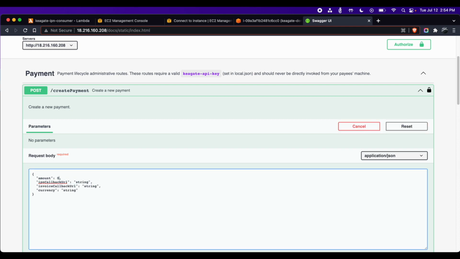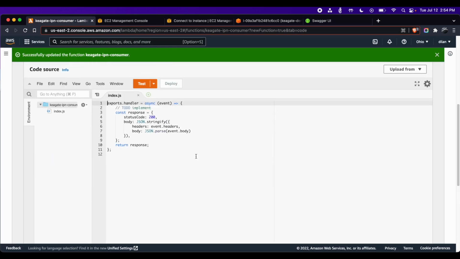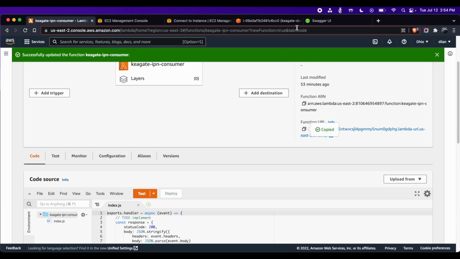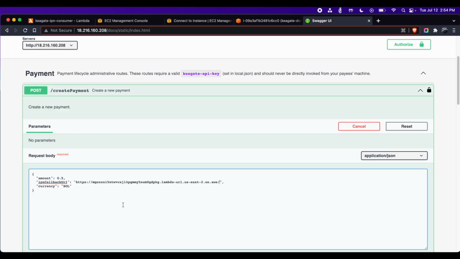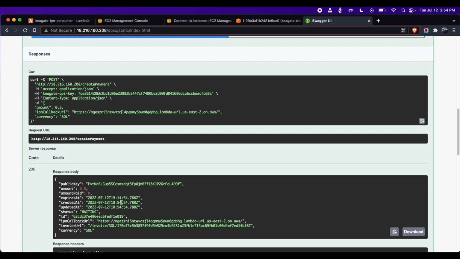We'll reset this. We'll set the amount to 0.5, we'll set the currency to Sol, and we will set the IPN callback URL to the address of my Lambda function here. And now let's create a new payment. We can see that the status is waiting. That means that the customer hasn't sent any of the currency yet. If they had sent some, it would say partially paid. If they've sent it all, it would say confirmed.